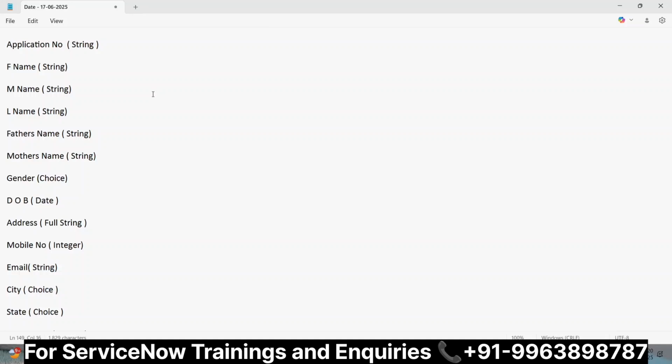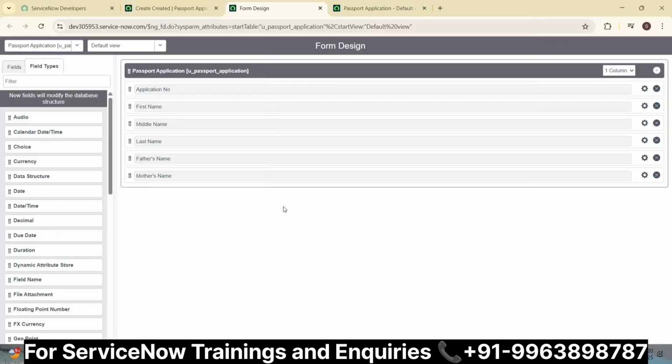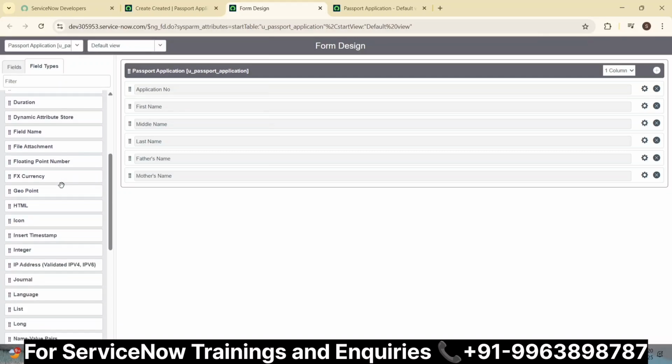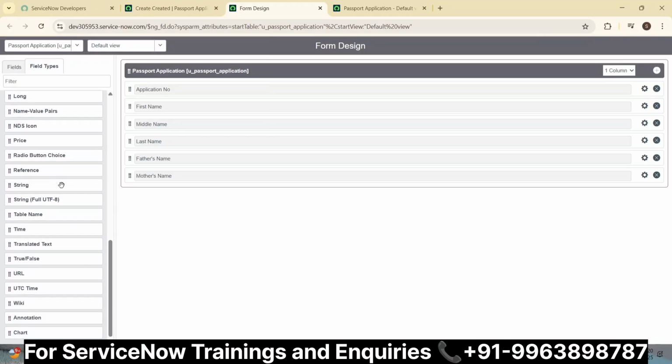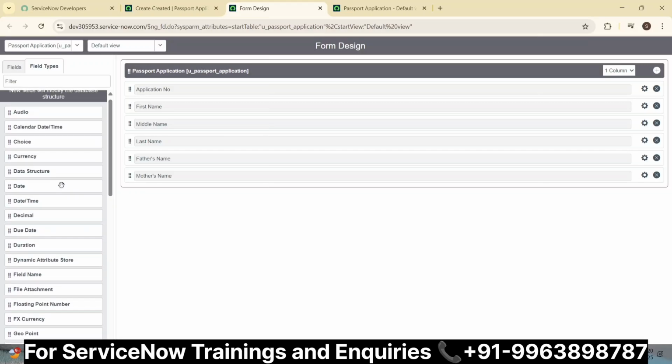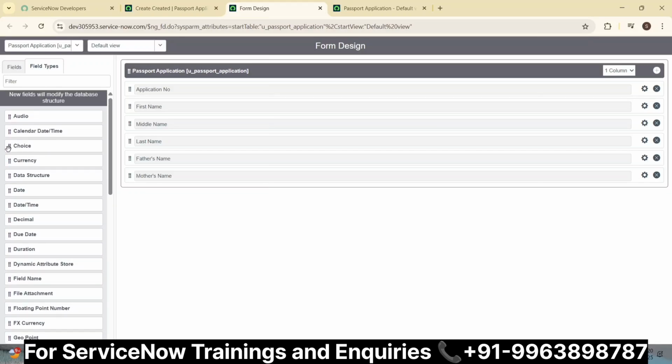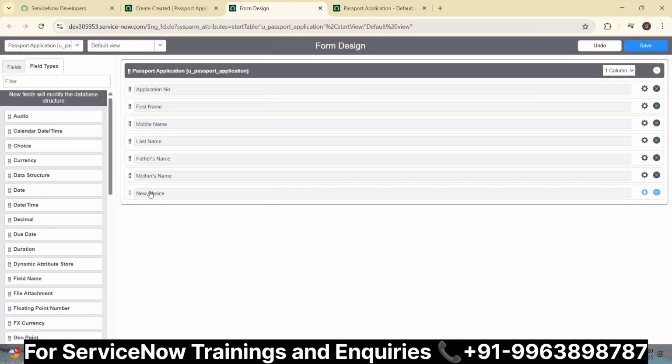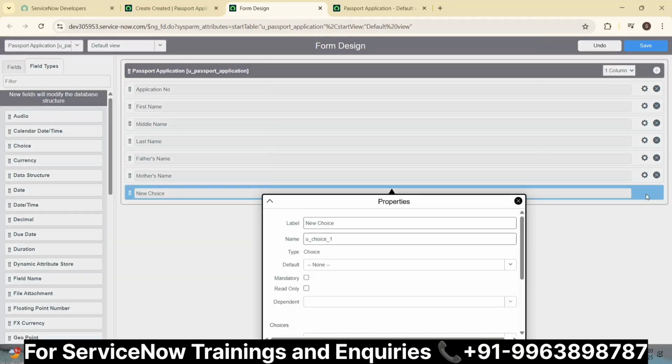Gender, and we select date of birth here. Okay, gender for choice, date of birth as a date. Here we are having the field types. We have gender. Gender is nothing but the choice column. Here we have choice. Just drag and drop and click on this settings icon or gear icon, which allows you to edit the name and everything of the column.